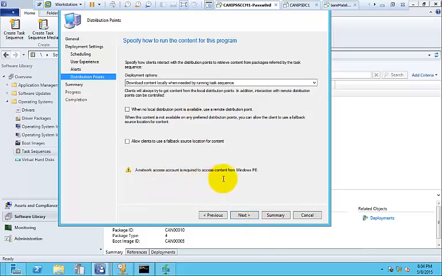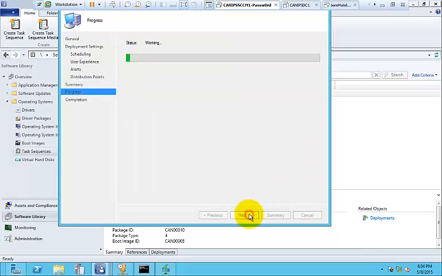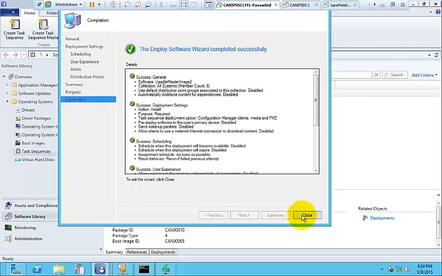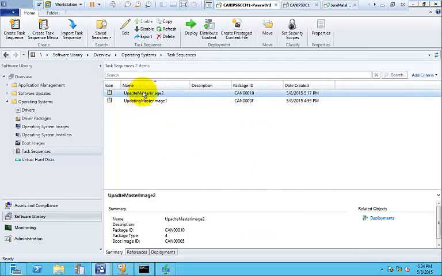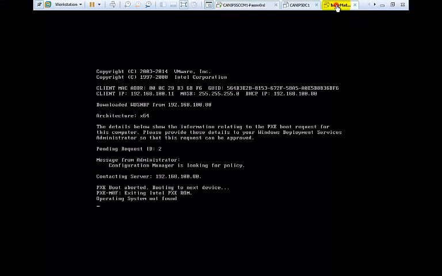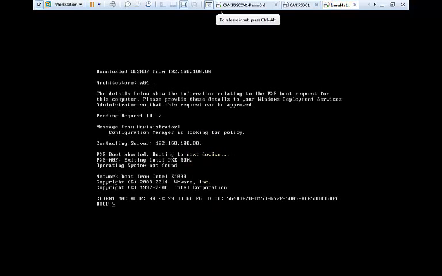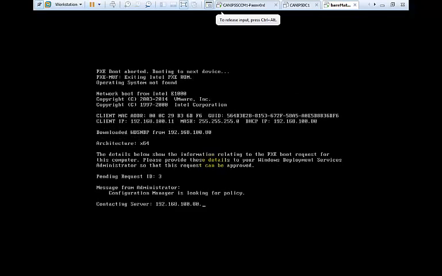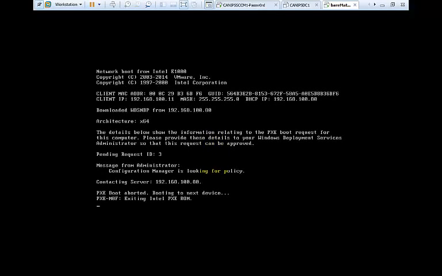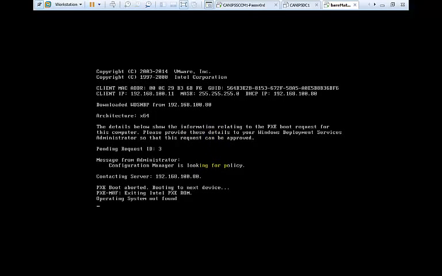A network access account is required for Windows PE. We did configure that account, but here is just a warning. I'll ignore it and I'll just move on. Once it is deployed, I'll go back and try that again. It's not gonna work. Why? So it's not gonna work.